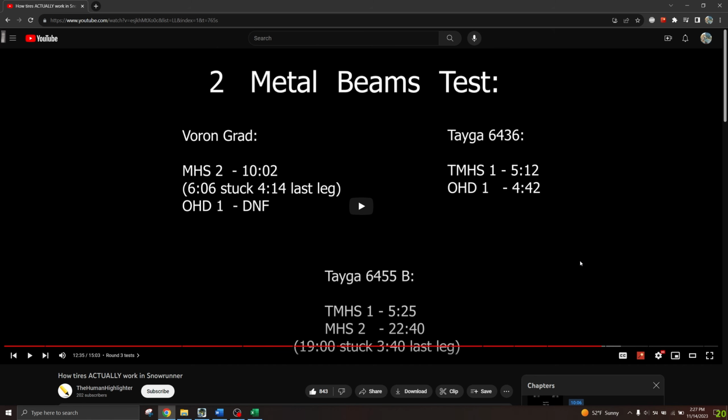So the 2 metal beam test, I don't know how he delivered these 2 metal beams. I believe it was via a hitch trailer. So if that's the case, if he's delivering these via hitch trailer, yes, I'm pretty sure that you're going to take a long time to claw your way through this. And as you can still see, the TMHS are still getting through this. However, for some reason, Tiga 6436 with the OHDs is still just handling these metal beams. So just kind of shows you.